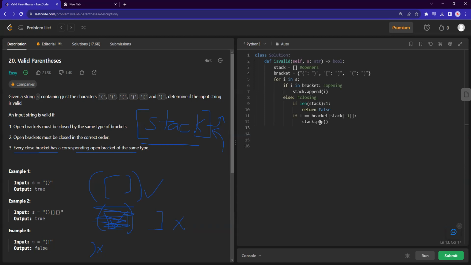Now, this is where the next part is. What if it's not the same? That means if this closer found an opener that has a different corresponding closer to this, that means it's a violation. So we just return false. And at the end of the day, we just return whether stack is still present or not.